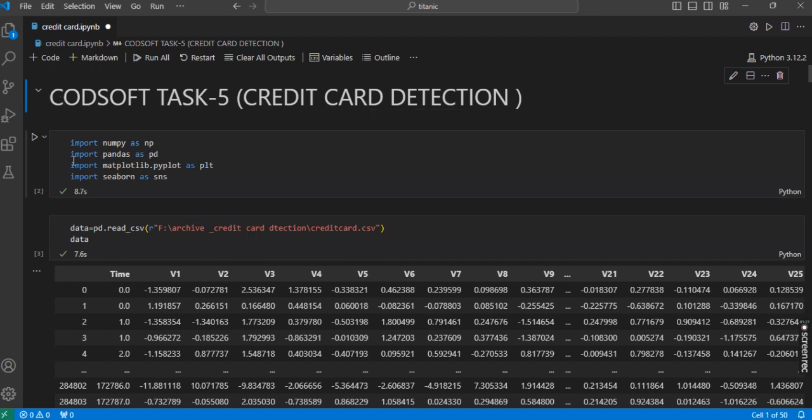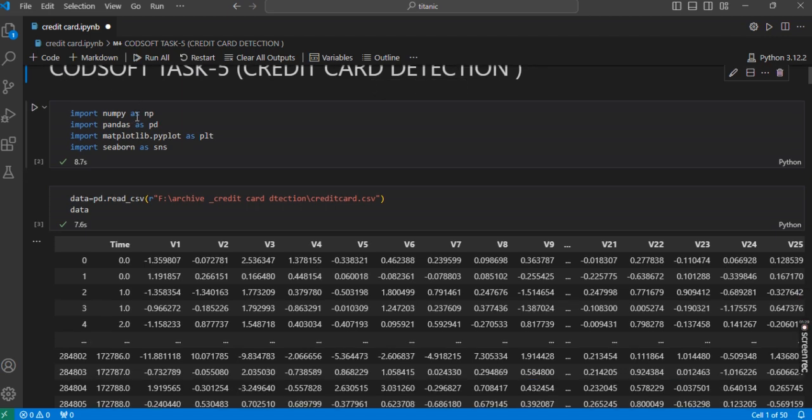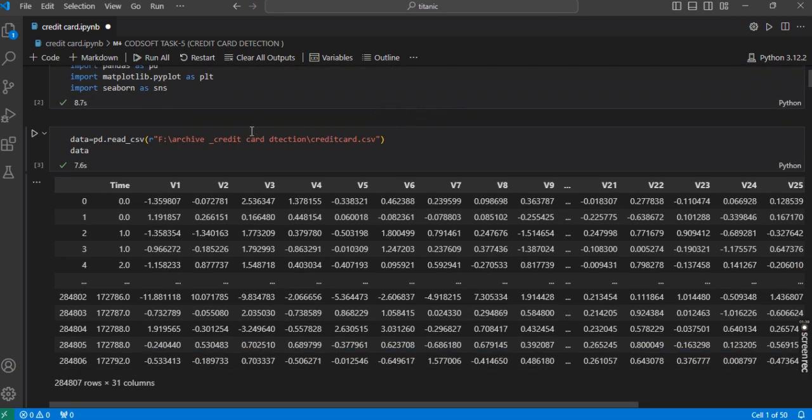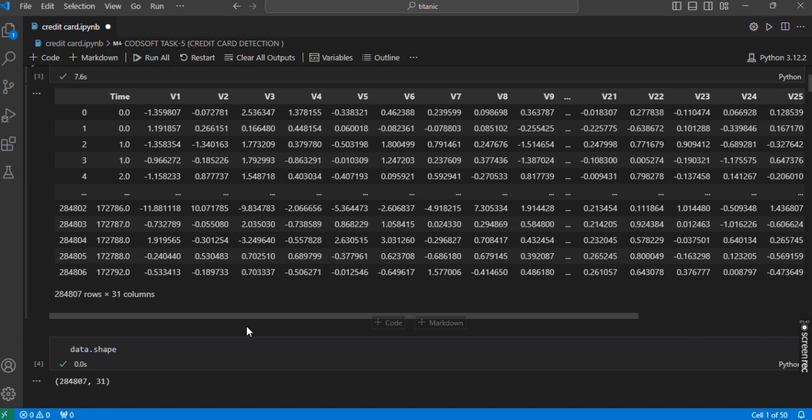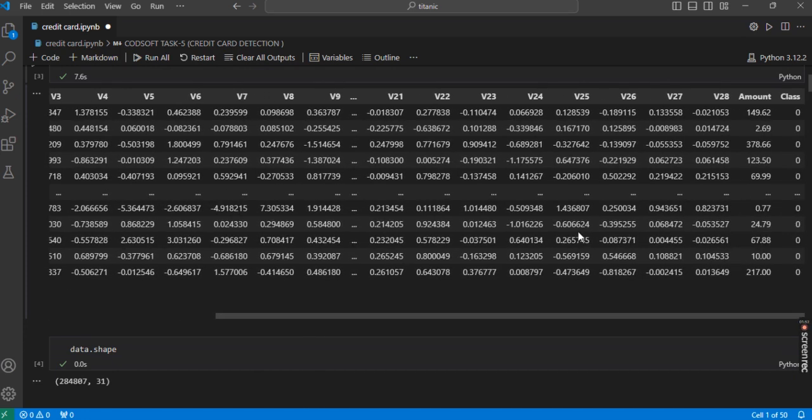At first I imported some necessary libraries, that is NumPy, Pandas, matplotlib.pyplot and seaborn. This is my working library. Then I imported my dataset with pd.read_csv. There are columns V1 to V28, Amount and Class.